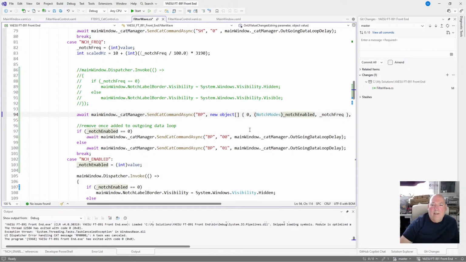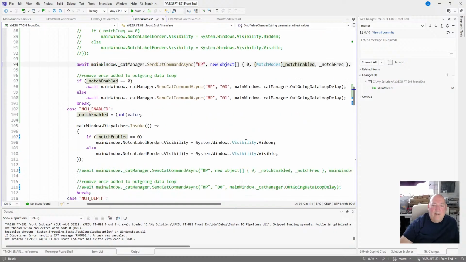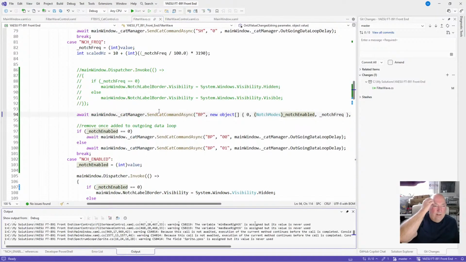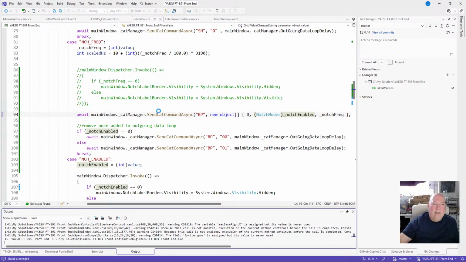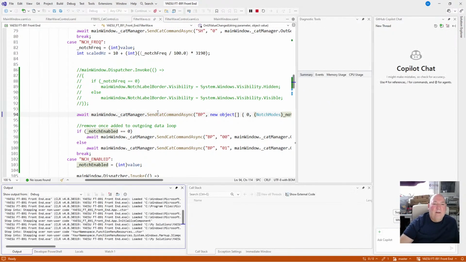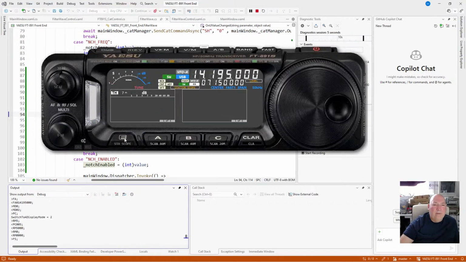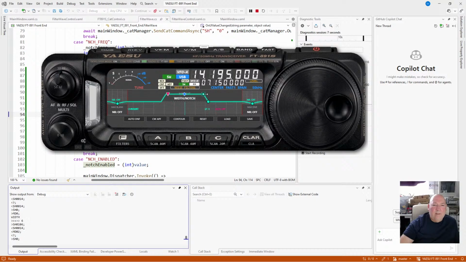Okay, that should do for that. Right, let's just see if that gets rid of the error. If I've got an exception, it just won't send the info or update the notch enabled bit. Turn the send off. Still got an exception. Notch enable cast is not valid.